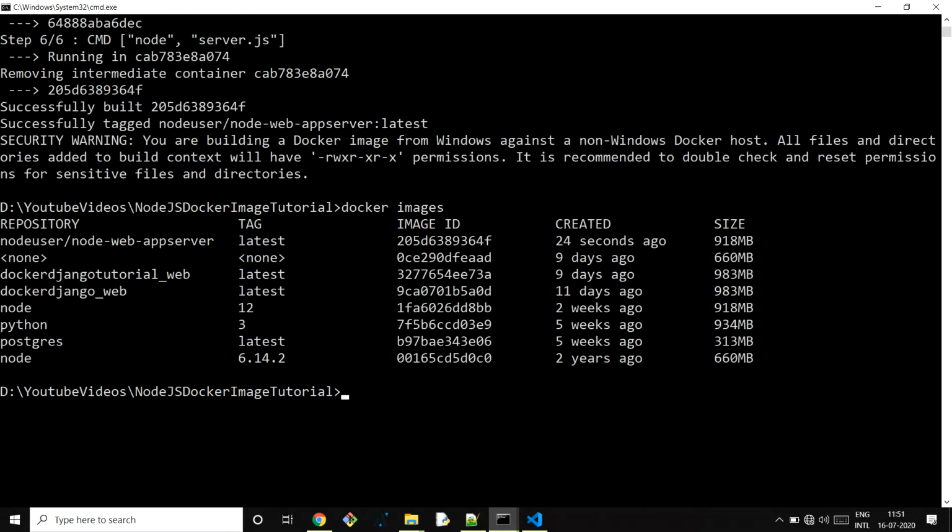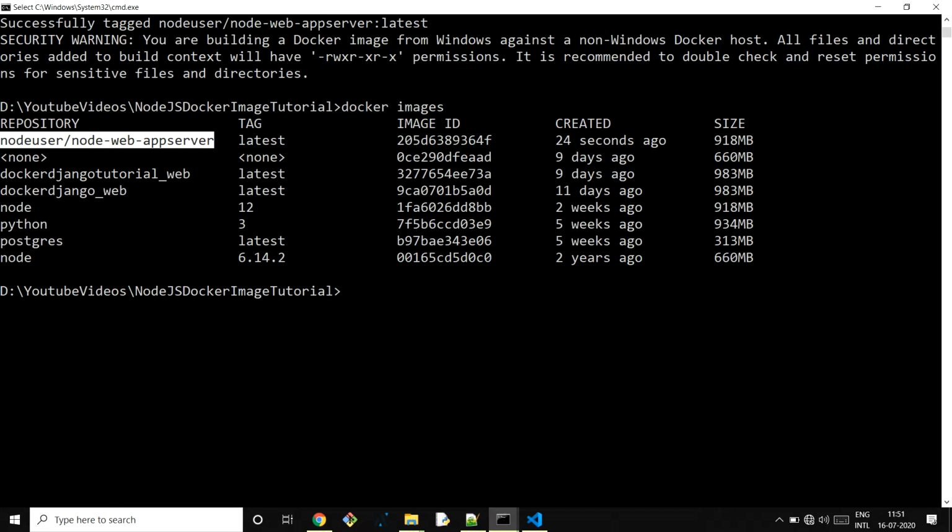We can just give docker images, and we can see this is the name which we have given, Node Web App Server, right? Next thing, so we have created an image. I mean, the image looks good. Now if I want to run this image, how can I run it?